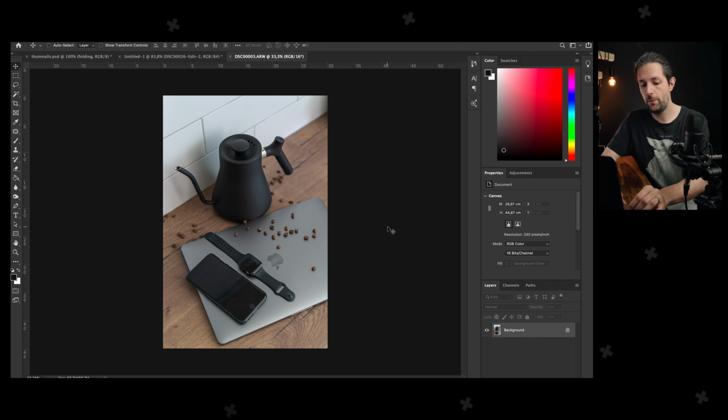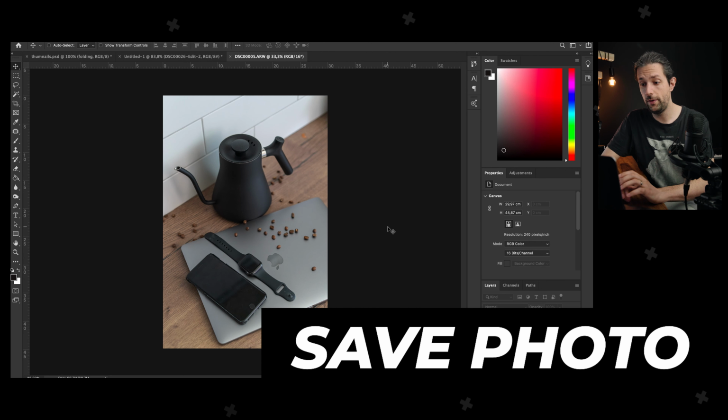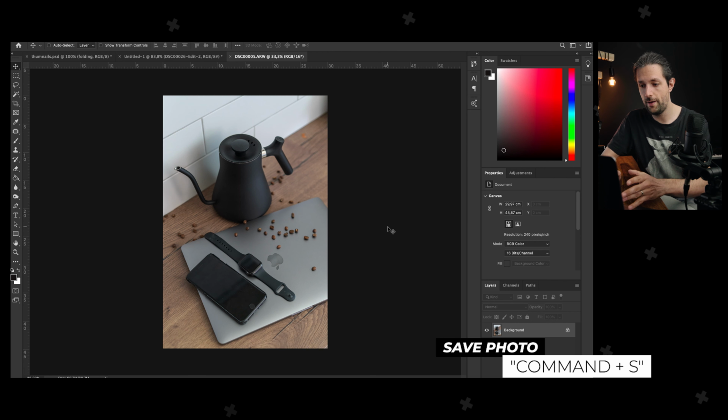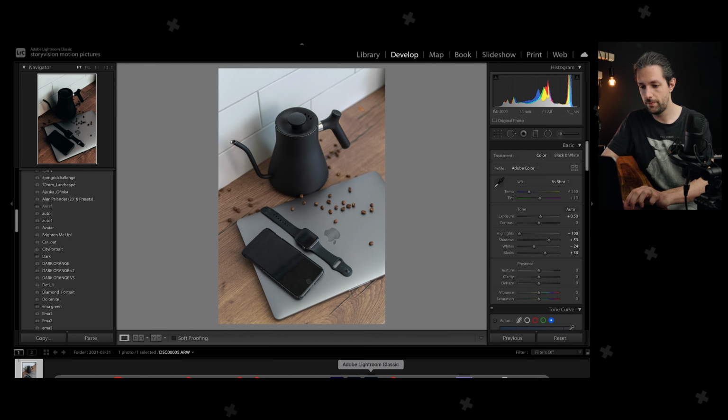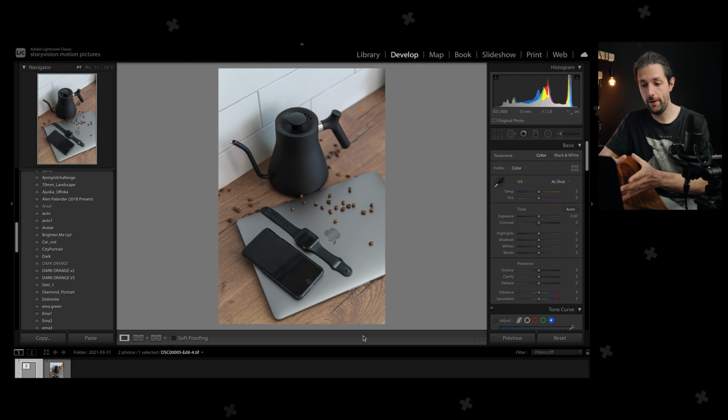But I don't want to do any of that right now, so what is the purpose of opening the photo in Photoshop anyway? Let me show you. In Photoshop, I will hit Command+S to save the photo like it is right now, and I will return to Lightroom. And voila, here we have two photos instead of one.